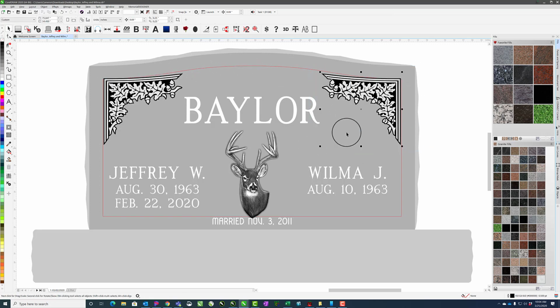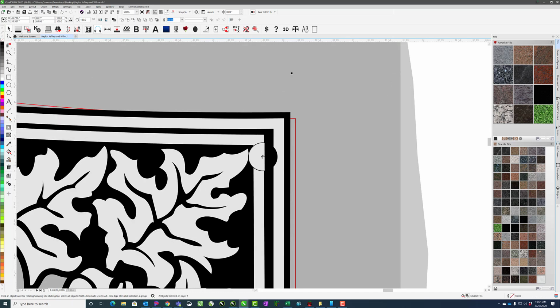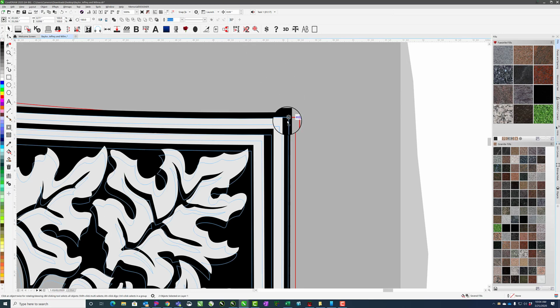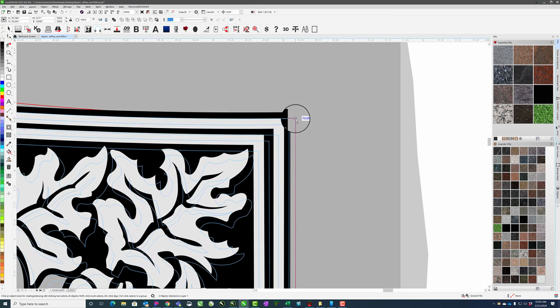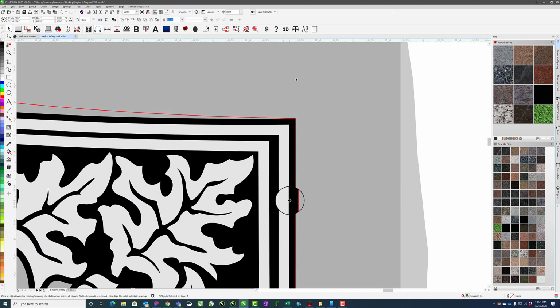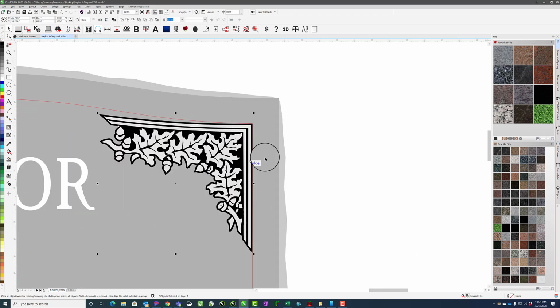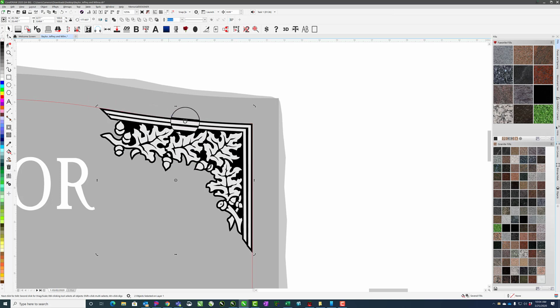If I select this with snap to object set, if I grab it from the corner node, I can click and drag and snap it to this corner node, and that way it's going to be exactly 1.5 inches away from the edge of the stone. But you can see it doesn't quite fit here. So the easiest way is to click again, and that gives you skew handles, and then you can skew it until it matches. So that's pretty close.